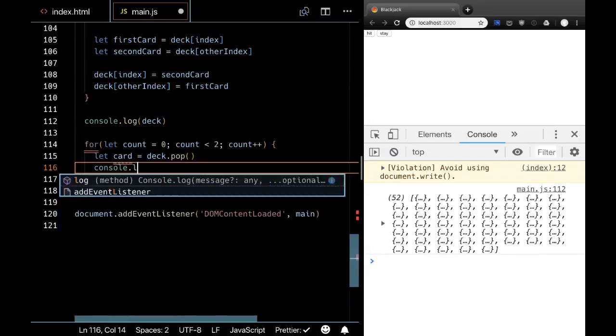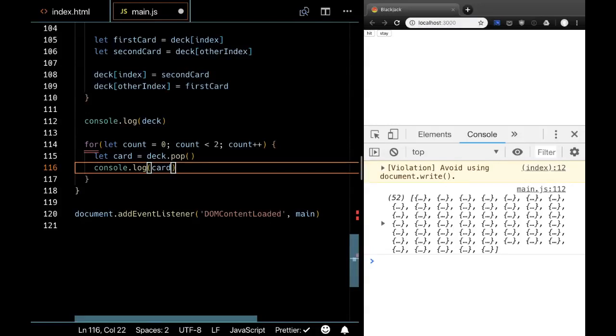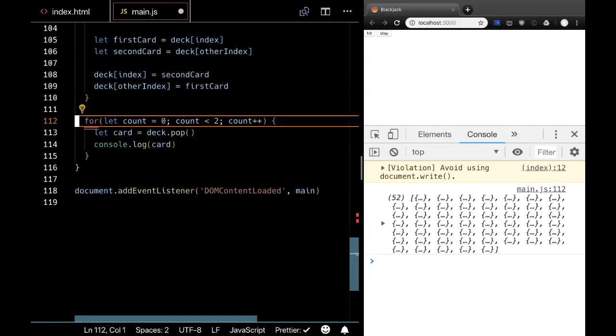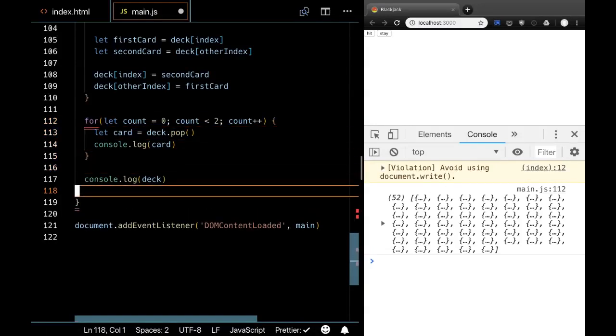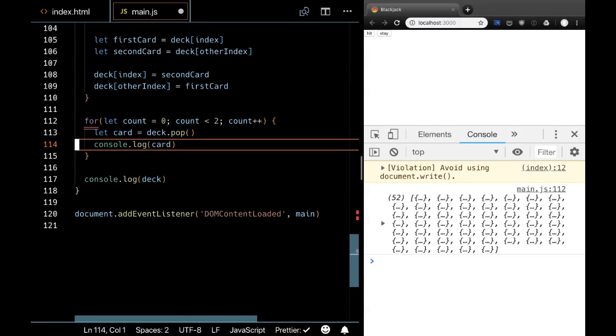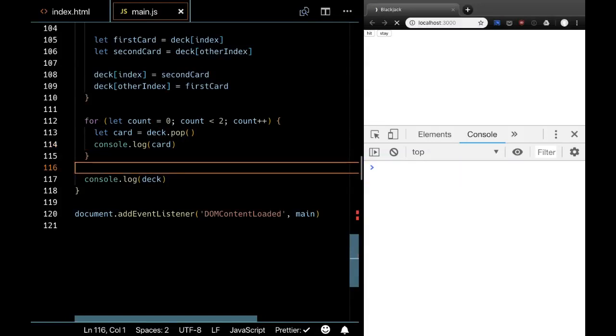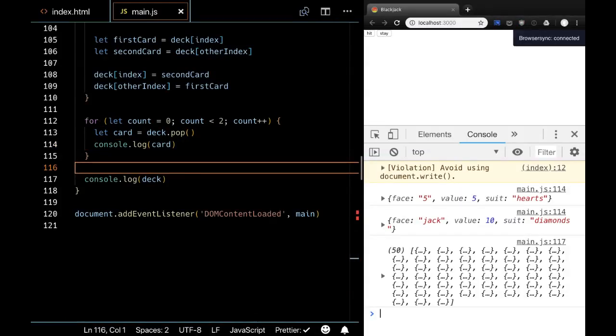Let's check our work. Let's just console log the card. And then let's move this console log the deck afterwards. So how many different cards should print out? 2. And then how many elements should be left in deck when we're done? 50. Let's see if that's true. Hey, here's our first card. Here's our second card, and we have 50 cards left in the deck.